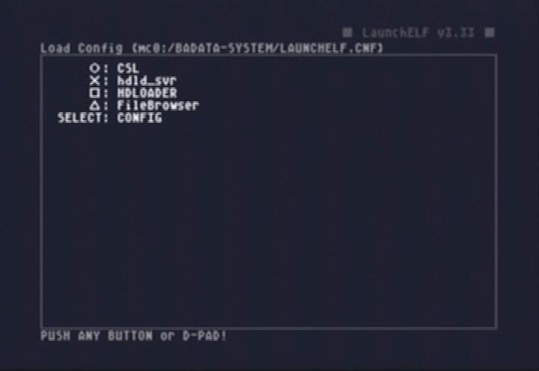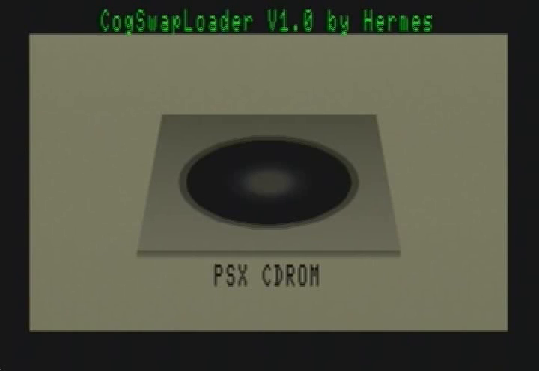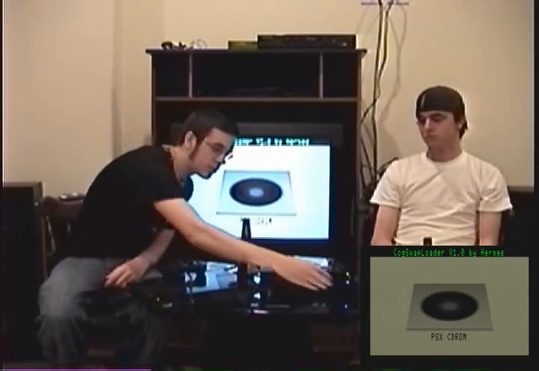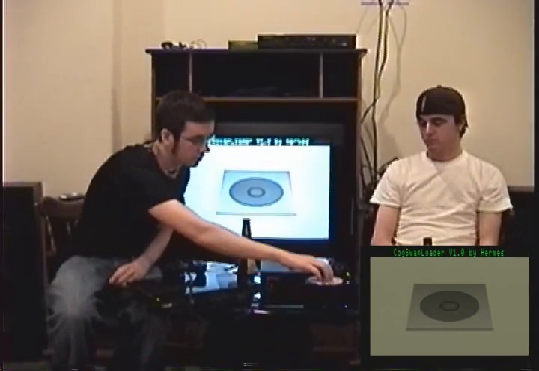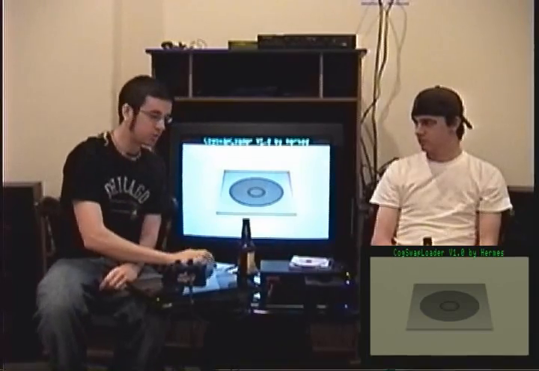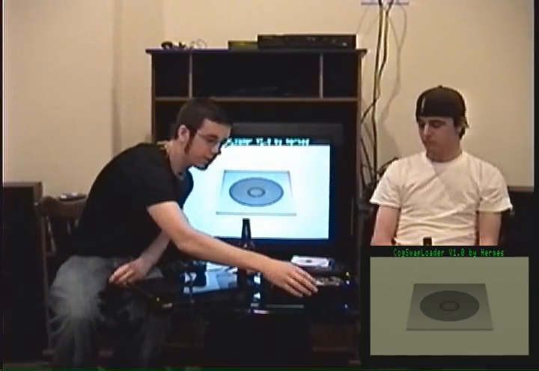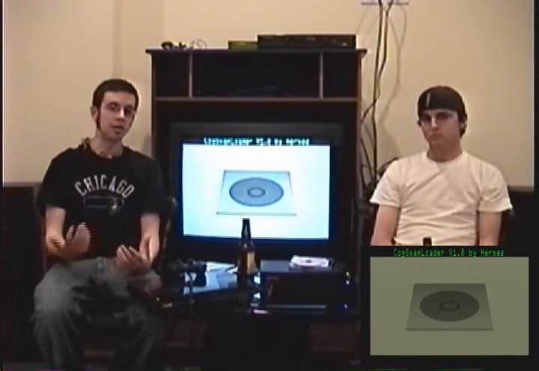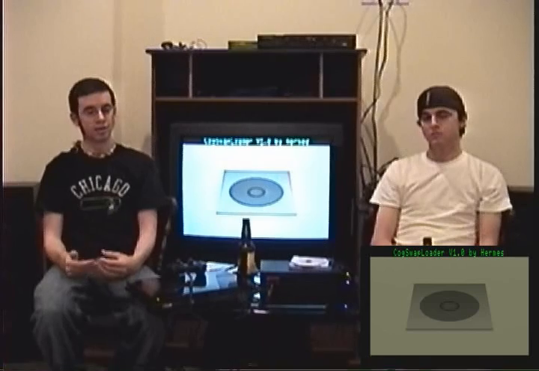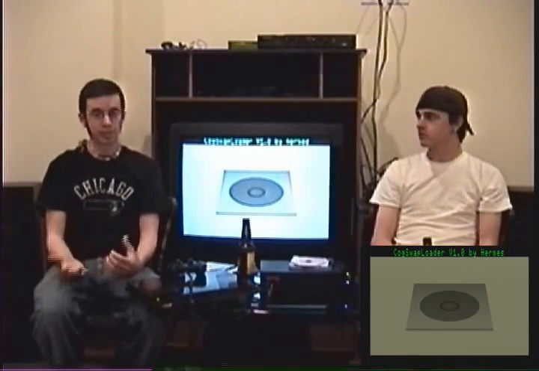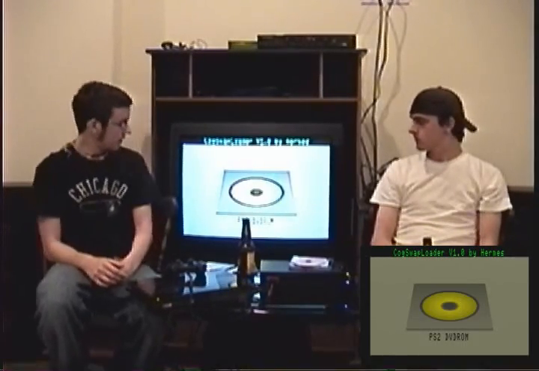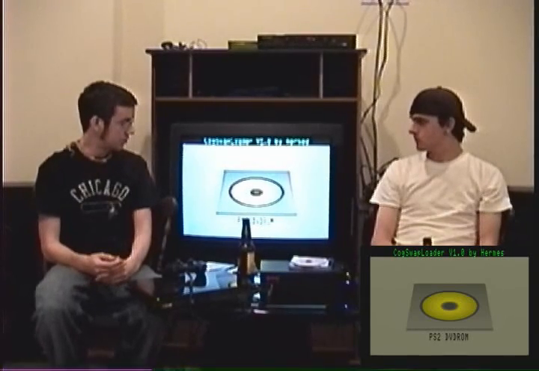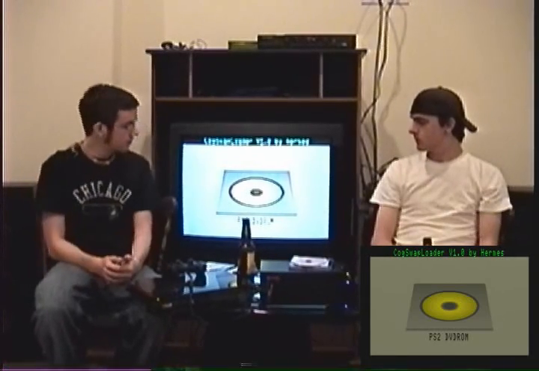Alright, we're going to switch back to our PS2 here, and we're going to show you how to use CogSwap. The hotkey we have set for it right now is circle, so just push circle and it'll boot up. Alright. Now you want to take out your PS1 game and put in a legitimate PS2 game. You want to put in a PS2 game that has a large table of contents, like a newer game that has a lot of files on it. This way it won't have any problems loading other games. Alright, and then CogSwap will recognize it's a PS2 game. All you have to do is push X.